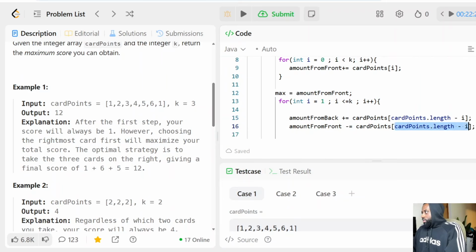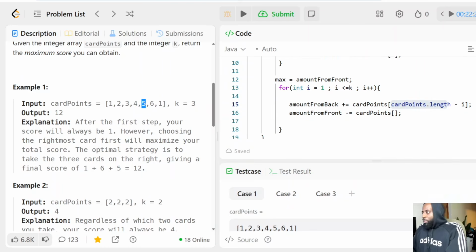As you could tell, it's cardPoints.length, so minus 1 is this, minus 2 is this, minus 3 is that. That's how we're dynamically doing that, guys. That's what I want to make clear for you. So the amount from the front that I'm taking, I'm subtracting 1 less. Now we said that we had stopped at this one.